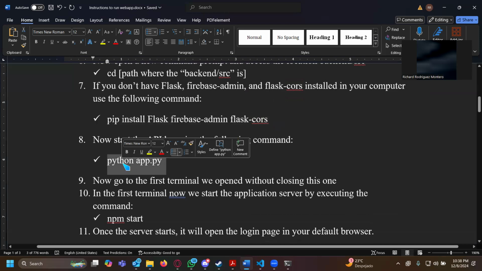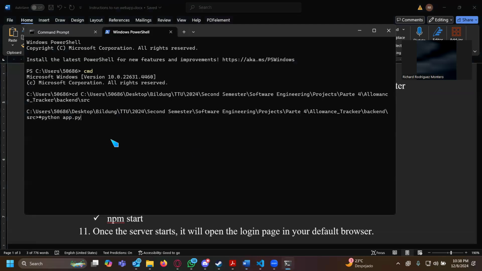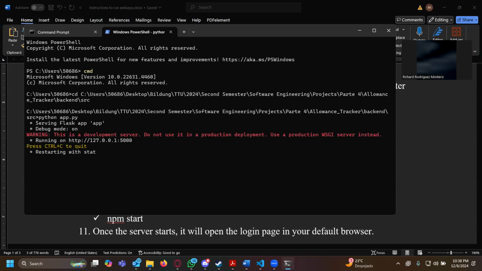Now, after that, we need to start the API. For that, all we need to do is python app.py. We press enter, and with this, now we have the server up.